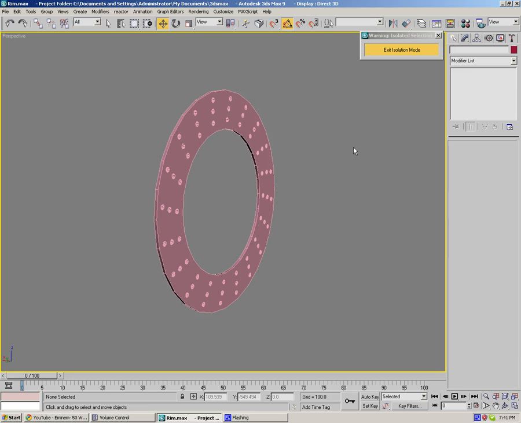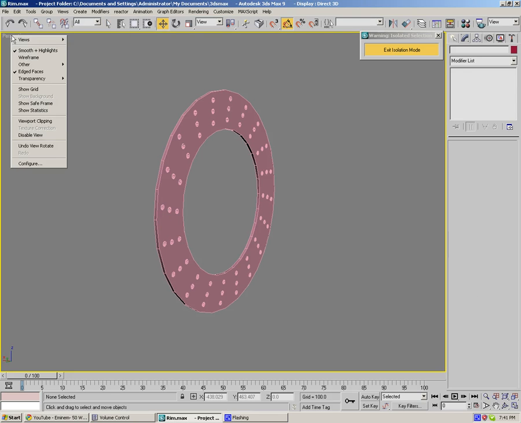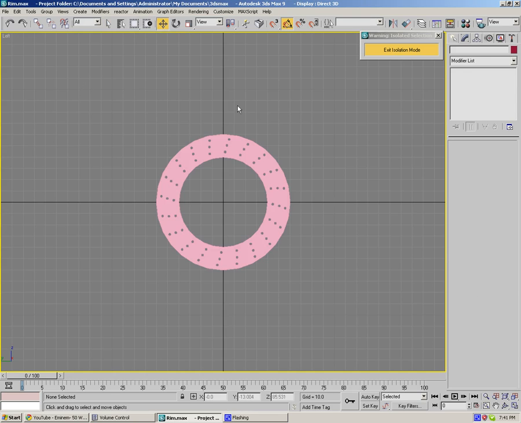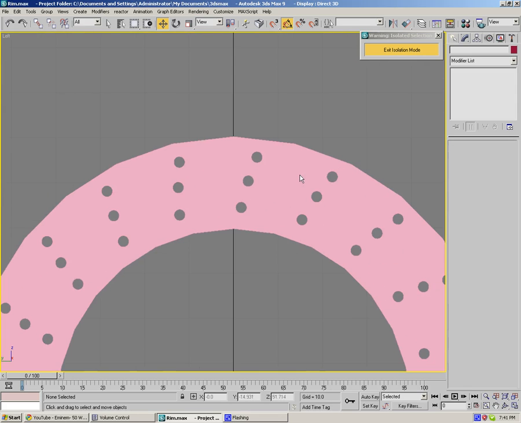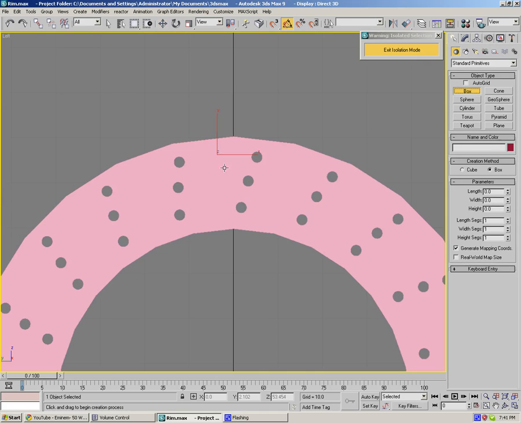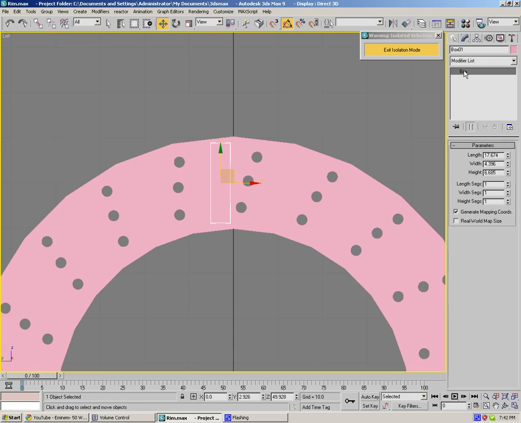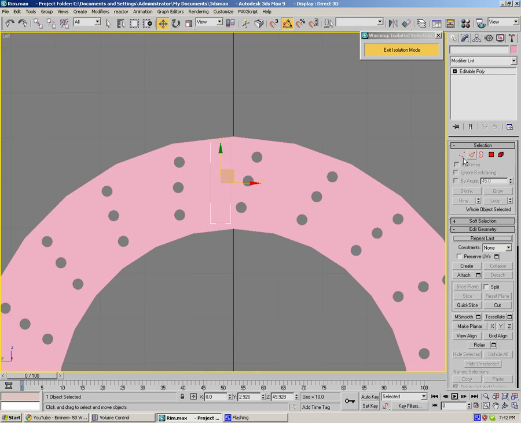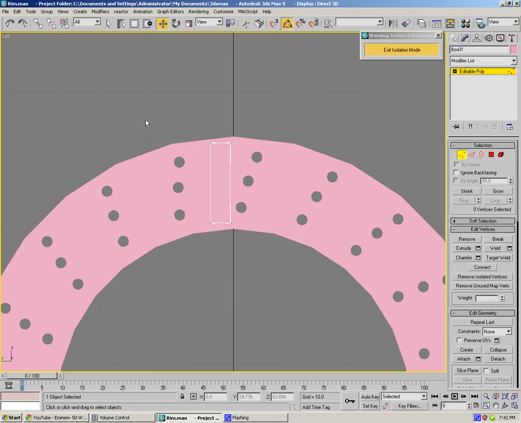And you want to make two copies of it, so actually not yet. Go to the left view. I haven't got a shortcut for the left view, so that's a little bit annoying. But create a little box here at the top. Okay, so go to editable poly, and just change the dimensions a little bit. So something like that.